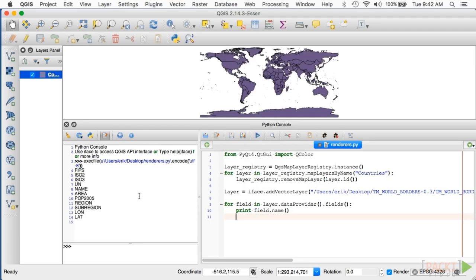See what happens. Here we go. So as you can see, we've loaded the map layer into the project, and it's now printing out a list of all the attributes. Now, there are two of these attributes that are going to be of interest to us. First of all, the POP 2005, which gives us a population value for each country, and the region, which gives us an ISO region code for each of the countries.